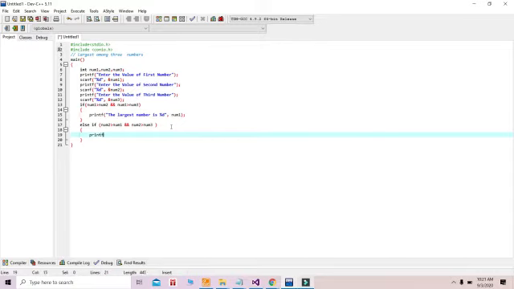We say printf "the largest number is %d", num2. Now if num1 is greater than num2 and num1 is greater than num3 is false, and in the second condition, num2 greater than num1 and num2 greater than num3, it becomes false again, then obviously the last one will be the greatest among the others.